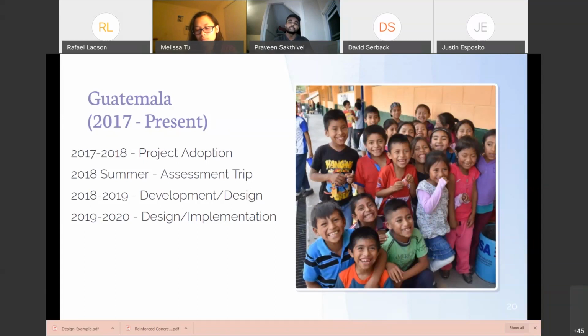In terms of the timeline of how this has been going, we founded the project in 2017, and over the course of the 2017-2018 school year, we were primarily focused on just finding a mentor. Melissa mentioned earlier that having a mentor is a really important part of what we do here at EWB. We do a lot of hands-on work, but it's also really important to know that the work we do has very tangible effects.